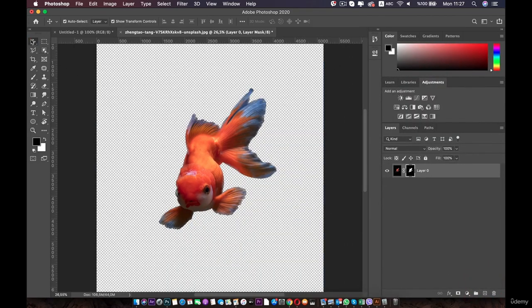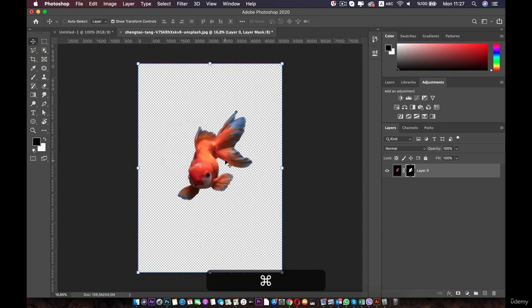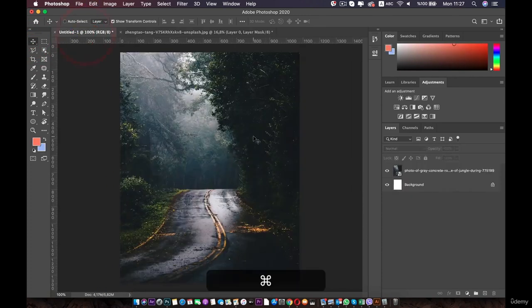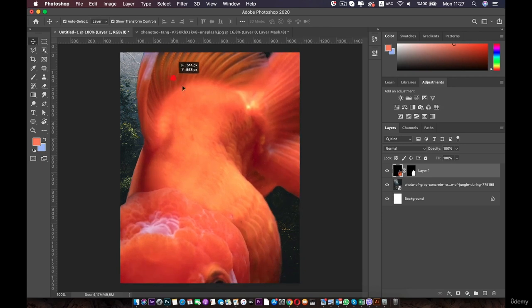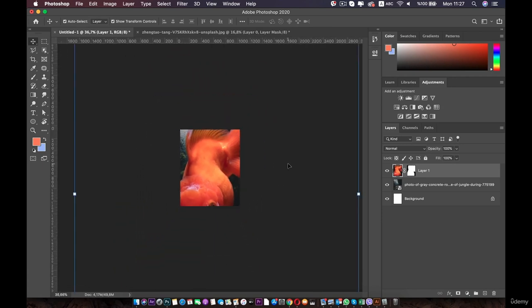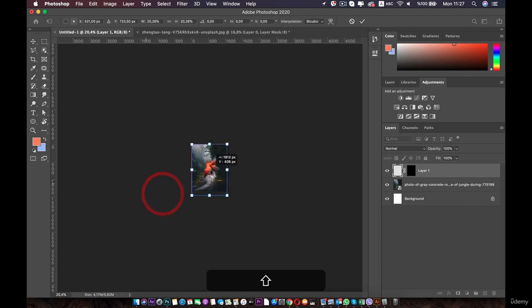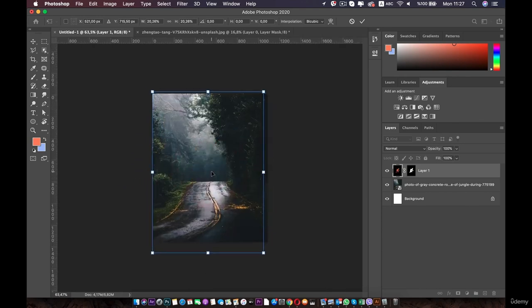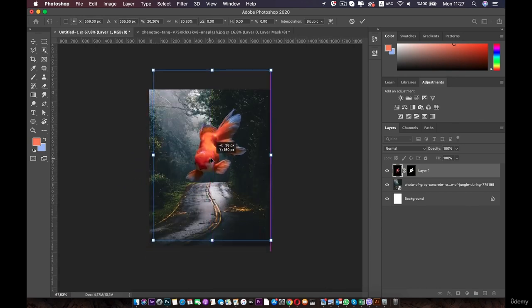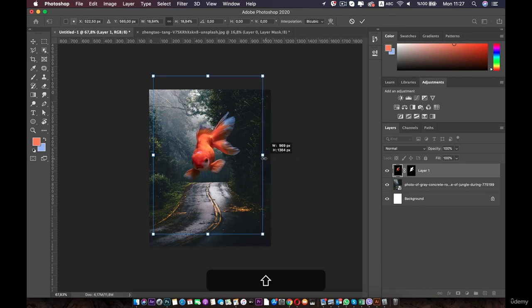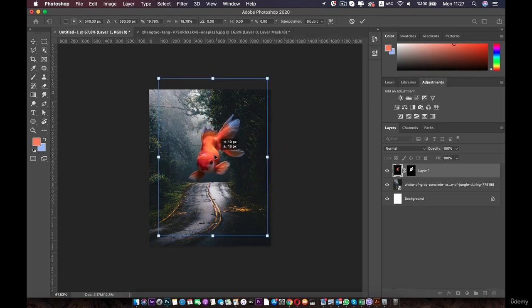Now copy this one, go to the move tool, copy it, and then paste it here. Command C and Command V. And then press Shift and scale it down. We are pressing Shift because we don't want to distort it. Depending on the version of Photoshop you are using, you may need to press Shift or not. You just have to try it.